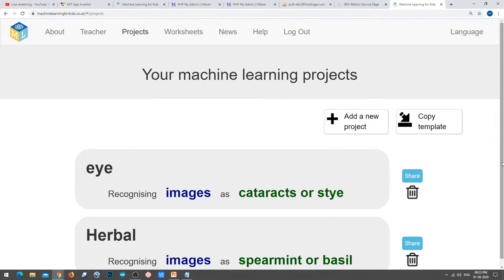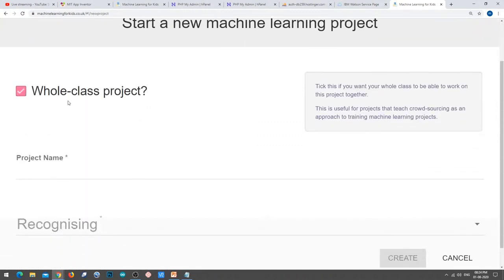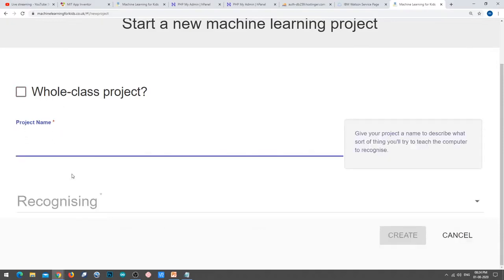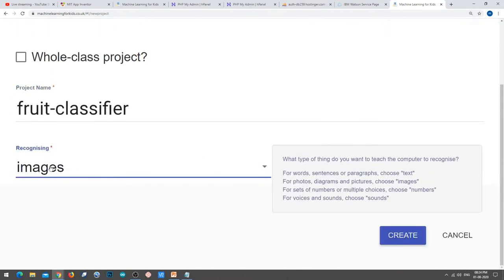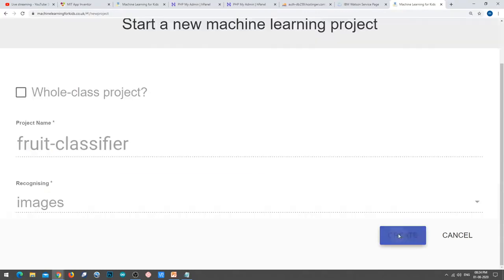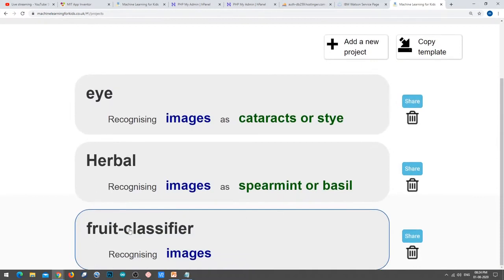Forget about this, let us create a new project. Let us click on add a new project. You can name it whatever you like. Here we wanted to create a fruit classifier, recognizing images. We wanted to create an image classifier on App Inventor. So let us click on create. When you click on create, you can see the project created here, the fruit classifier recognizing images. Let us click on this.